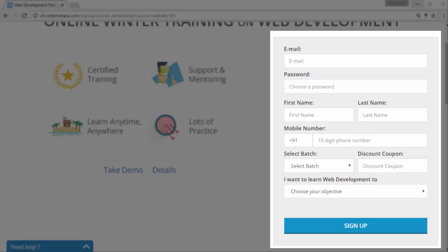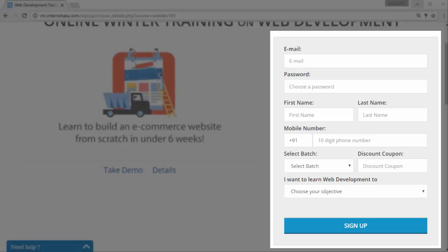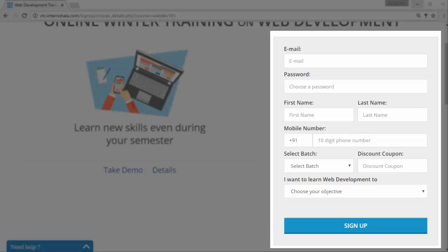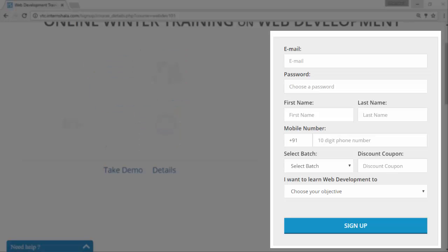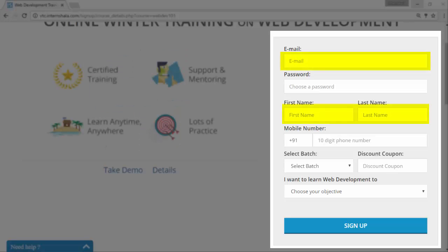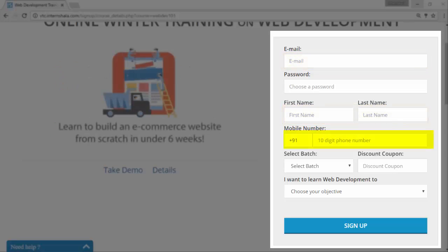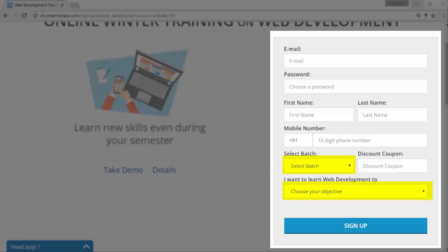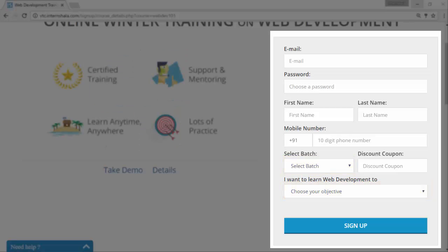Forms are used to collect users' input which can be stored in database or can be sent to server for processing. Forms can take different kinds of inputs. In this example here, you can give text inputs such as name, last name and email ID. Numeric inputs such as phone number. You may also ask users to choose from predefined inputs. In this case, batch and objective of training program are such inputs. Let us learn how forms are created using HTML.